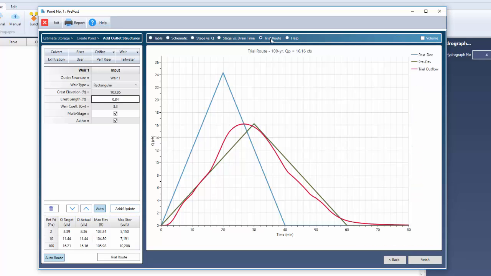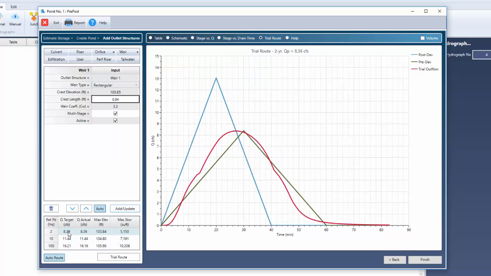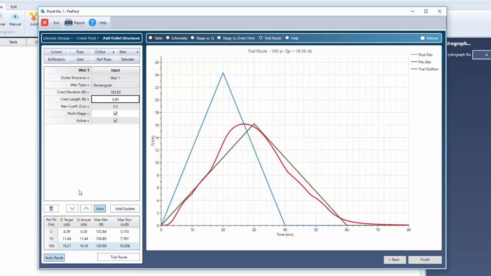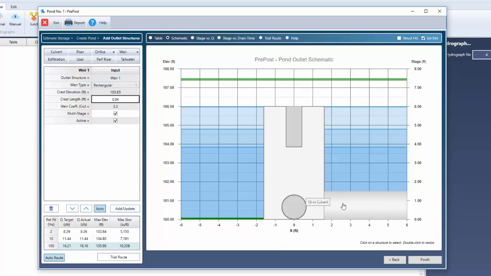If you want to look at the actual trial route hydrographs, you can do that here as well. Whatever row you click on down here on this trial route table, it will show the corresponding hydrographs. But that's all we need, and so we have a design. We have an 18-inch culvert, we have a 15.5-inch orifice, and we have a riser structure at 106, and we have a rectangular weir that has a 0.84 width in its crest, and it's at elevation 103.85. All of this gets documented on the reports when you print that out. You can also get a hard copy of this chart by just right-clicking on it.